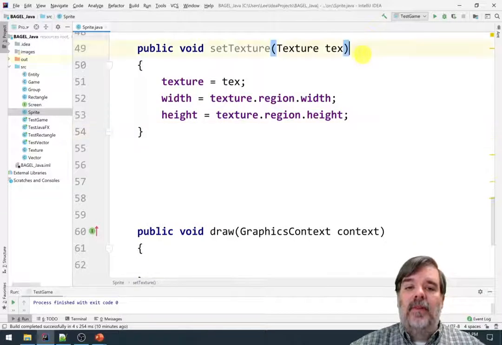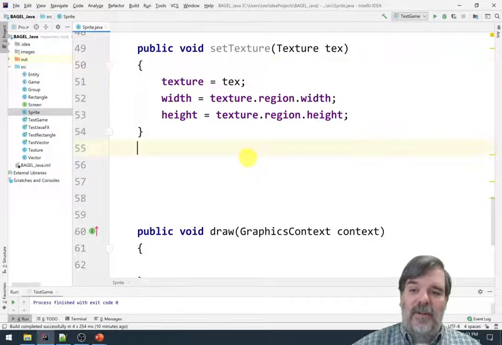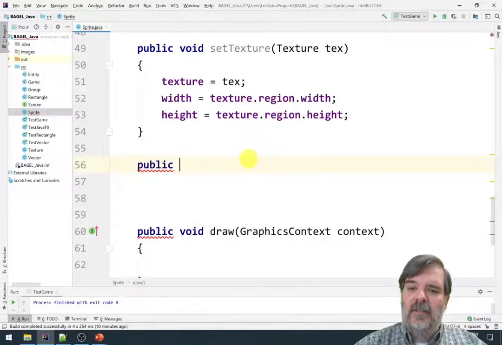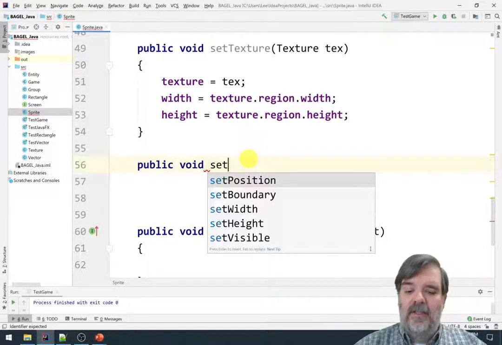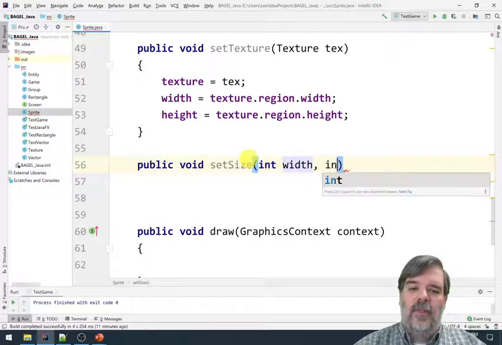Now, it might so happen that when you set a texture, the image is at a much higher resolution or it's too large for your game. So in case you want to change the size of a sprite, let's also include a setSize. We'll take an int width and an int height.